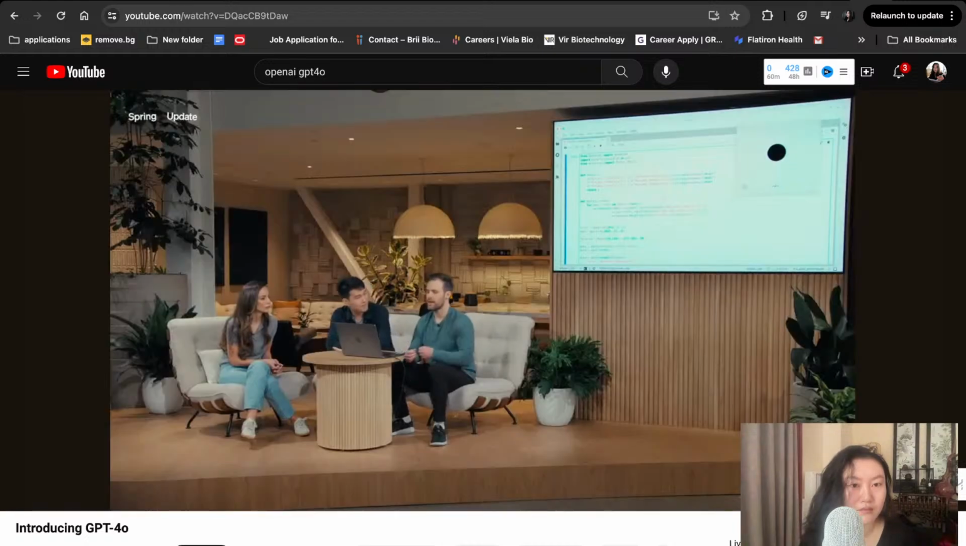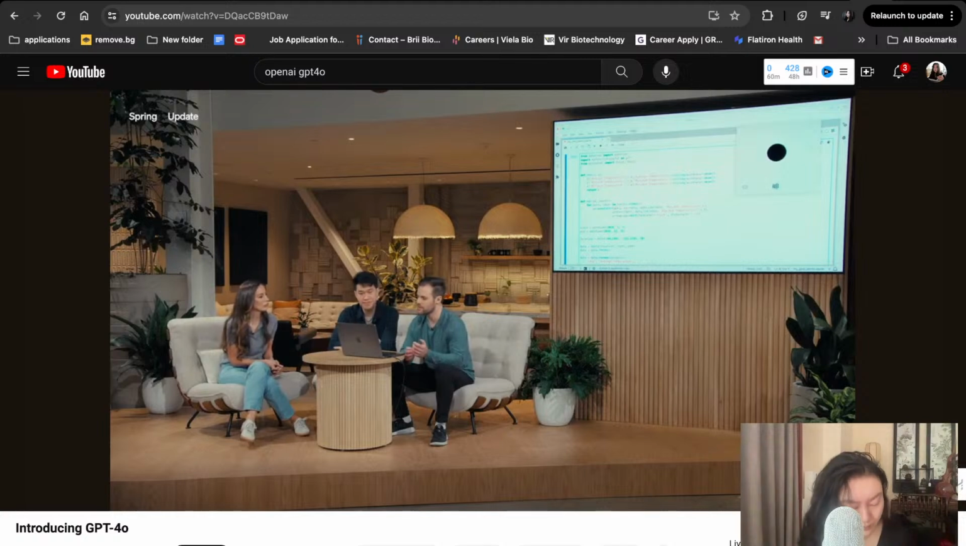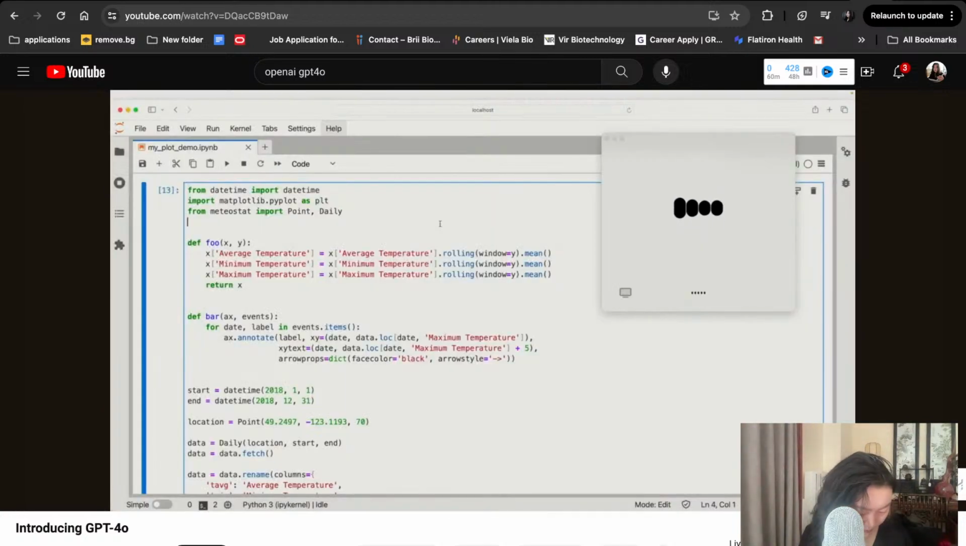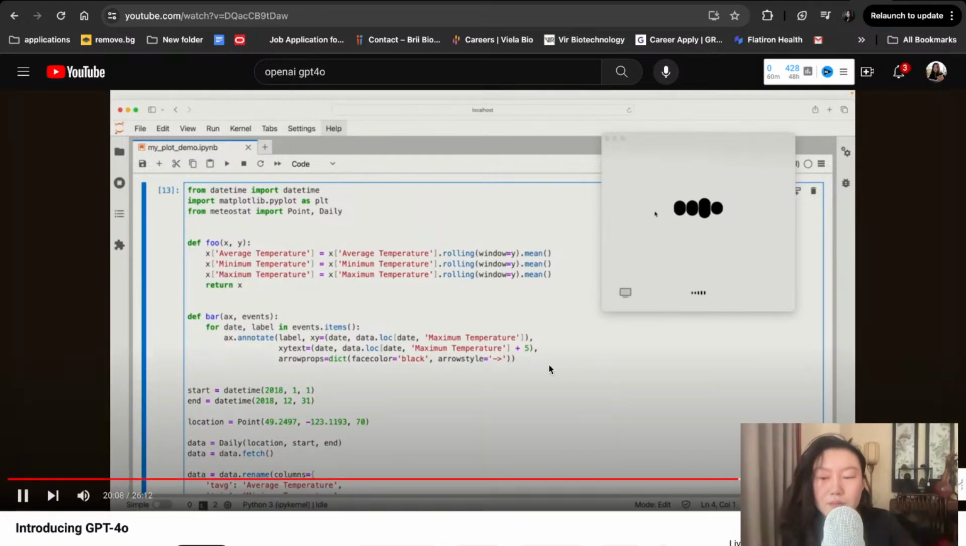Awesome, thanks so much. And in the code, there's this function foo. Could you describe to me what the plot would look like if I had versus didn't have this function? Sure. The function foo(x, y) takes in a data frame x containing temperature data and a window size y for calculating the rolling mean. It smooths the average temperature, minimum temperature, and maximum temperature columns by applying a rolling mean over the specified window. With the foo function, the plot would show smoother temperature lines because the rolling mean reduces the noise or fluctuations in the data. Awesome. Thanks so much.